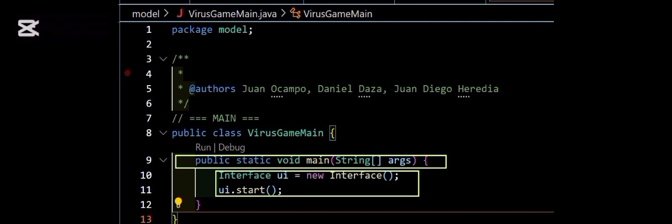Finally, the virus game main class contains the main method, the entry point of our Java application. Here we simply create an instance of the interface class and call its start method, which initiates the execution of the game.